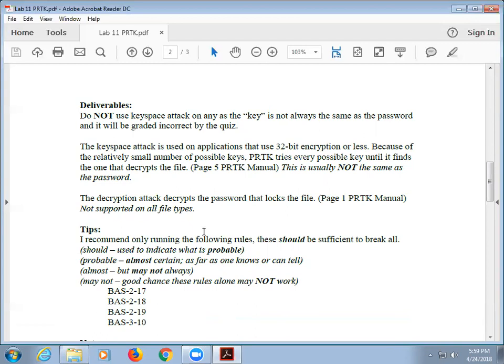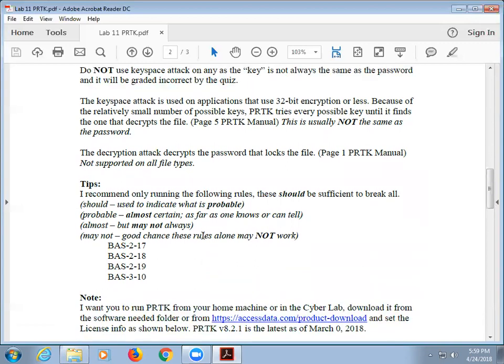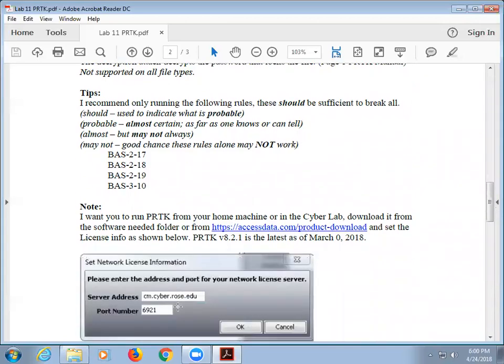Wow. Okay. I want your PRTK from your home machine. I updated the link. I don't know if you downloaded it already. There's a new version that came out last month, so I updated to the new version. I put a link on there. It's also in the software needed link there as well. Set the licensing link to that.